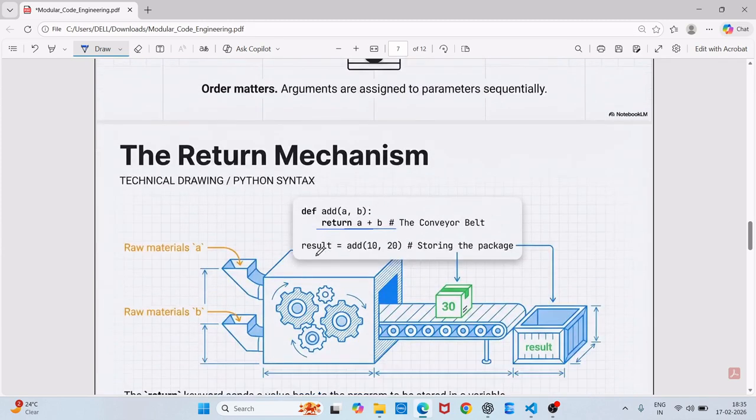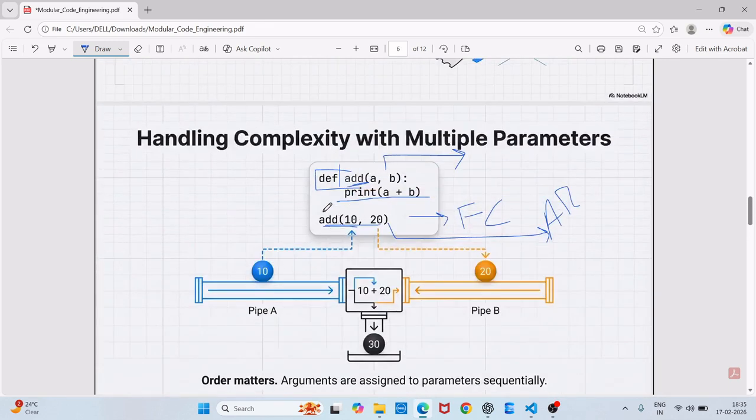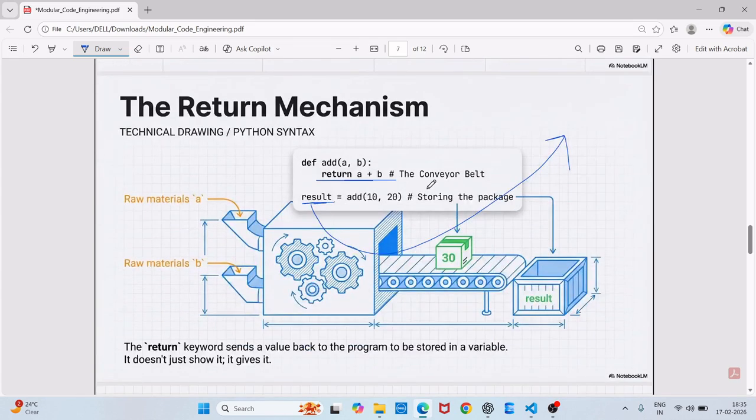Here we are writing result equal to add 10 comma 20. Fine, we are storing it in a result, and this result will be stored in your computer memory. Before, we didn't have that; we were just printing the output. It doesn't have a variable that will store in computer memory, whereas when you use the return function, it will have a variable that will store in your computer memory.